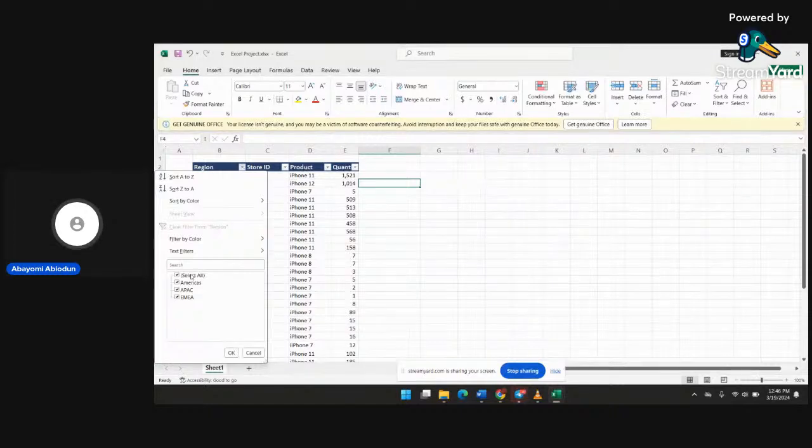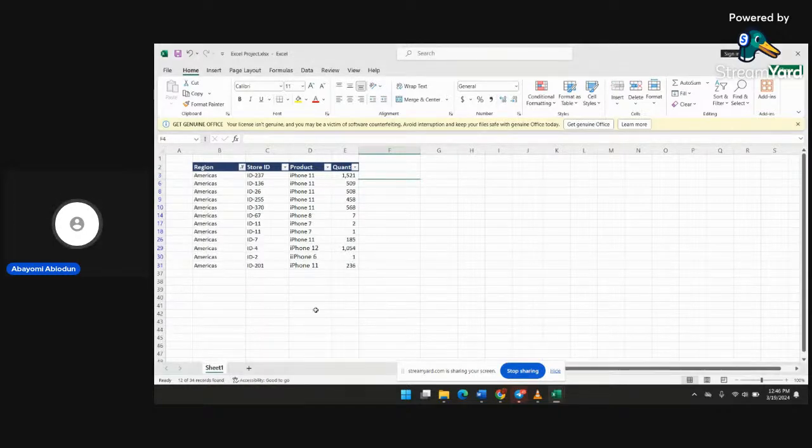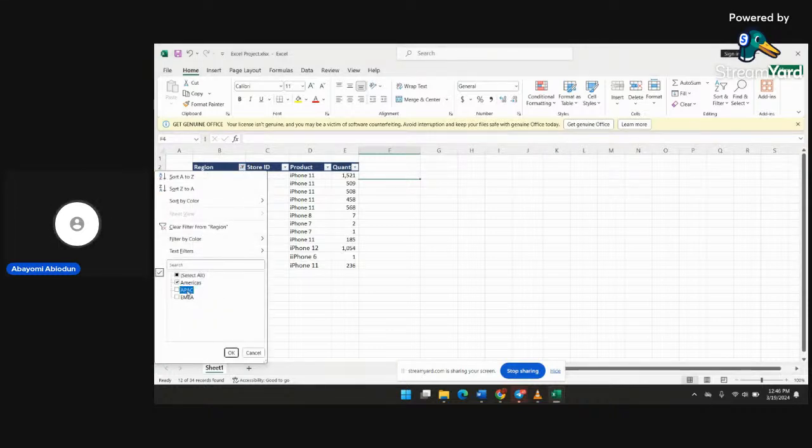If I click on this, you see the categories that we have here: America, APAC, and EMEA. If I uncheck all and work with one of them, say America, it's only going to show me America alone, and you can see it's only America we are seeing. And we can easily work with products sold in America alone. If I want to check APAC, I then uncheck America.